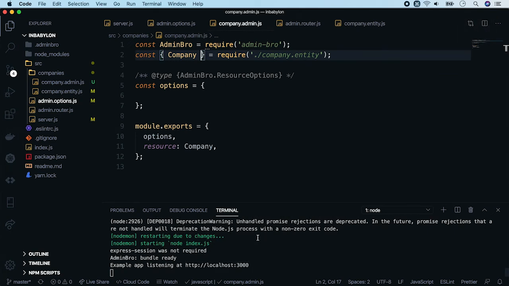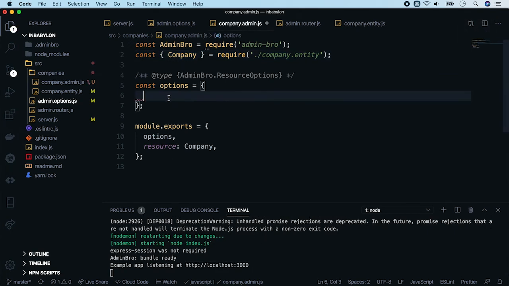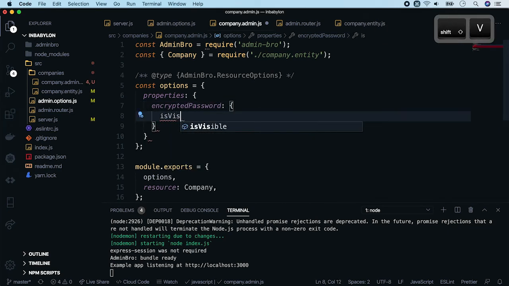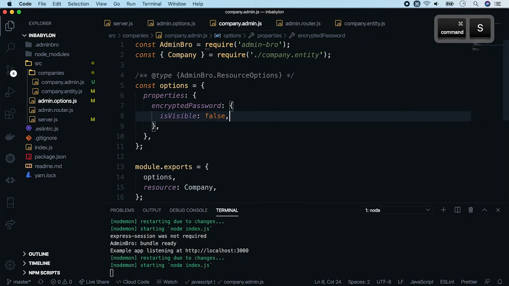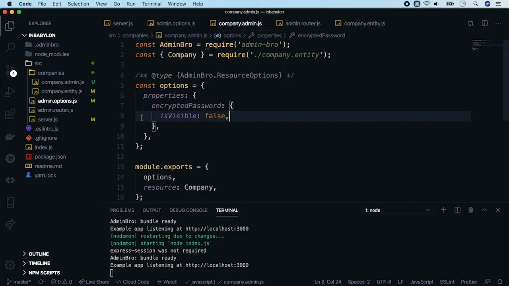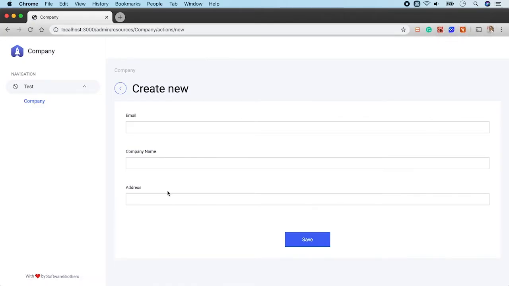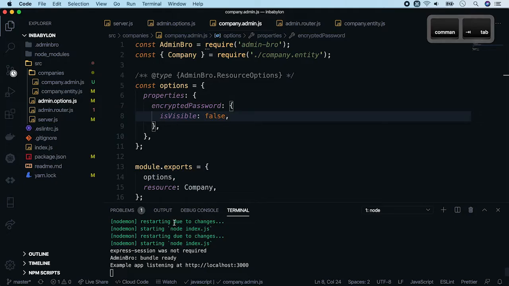Now it is time to write our first resource option. Under the properties key, pick our property name, which is encrypted password, and define that it should be hidden by setting isVisible to false. Notice the auto-suggestion thanks to the JSDoc type definition. Hit save and refresh the browser. Property disappeared from the form. Go back to the code.